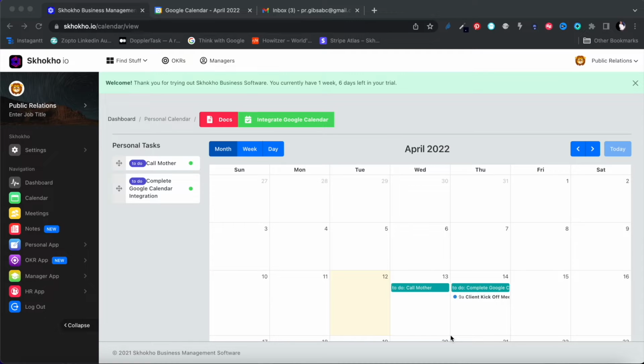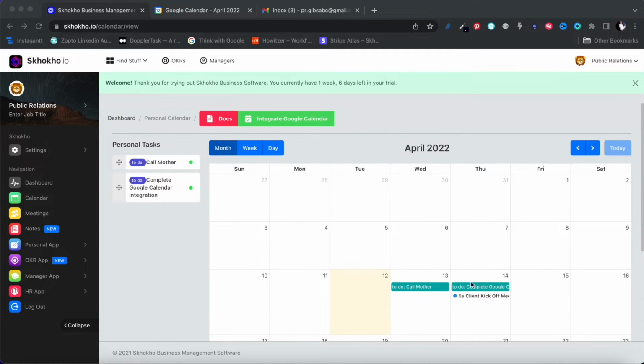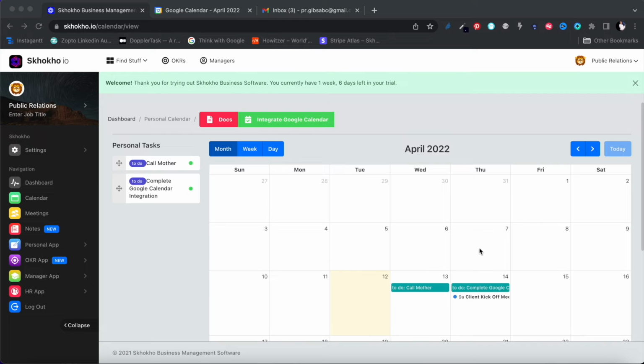So specifically, if a user comes to this point and they see their Coco calendar and they want to integrate it, then there is the option there at the top to integrate it with their Google Calendar. So I've just added this one.